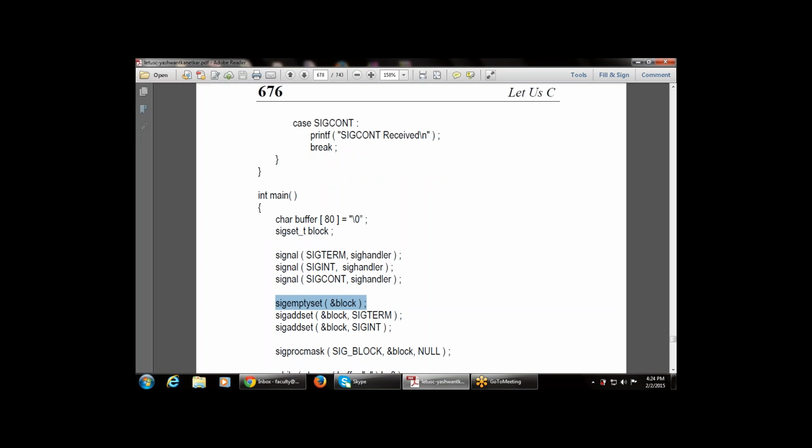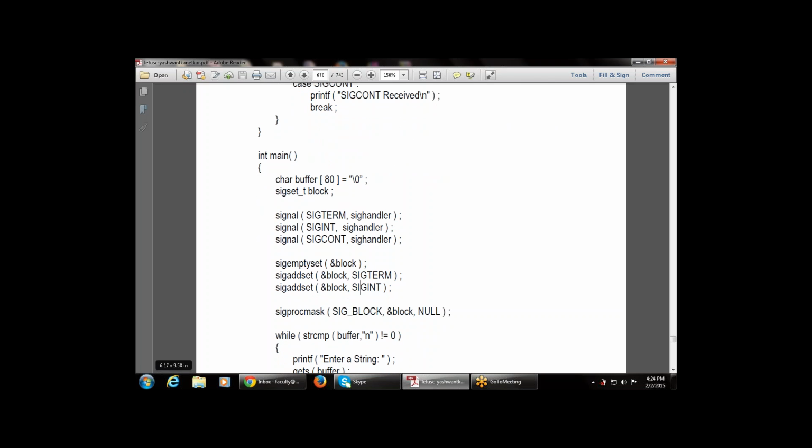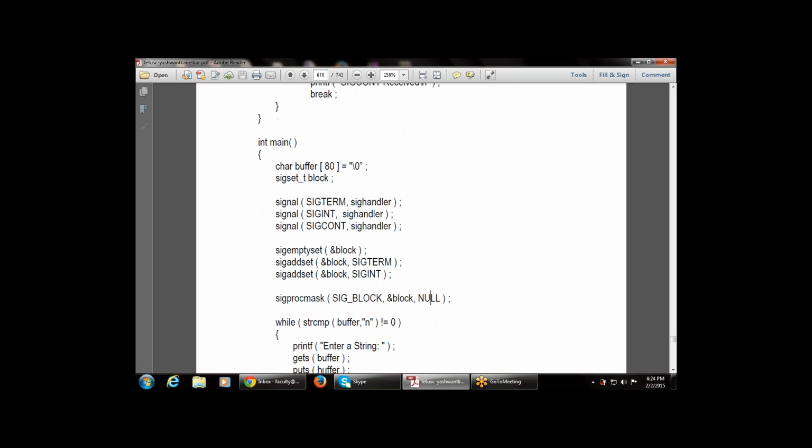Then this is the block that is used: sigemptyset(&block). Then sigaddset(&block, SIGTERM). Then sigaddset(&block, SIGINT). Then this is the new function that is used, that is sigprocmask(SIG_BLOCK, &block, NULL).